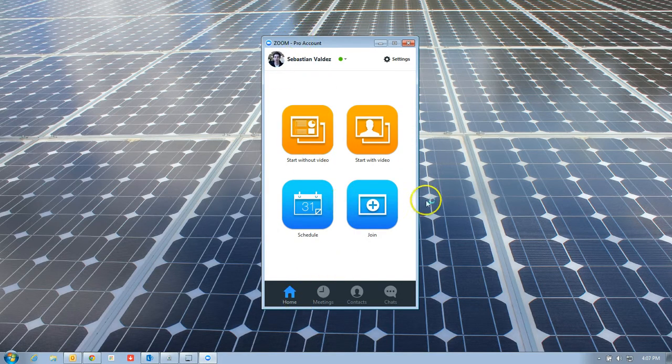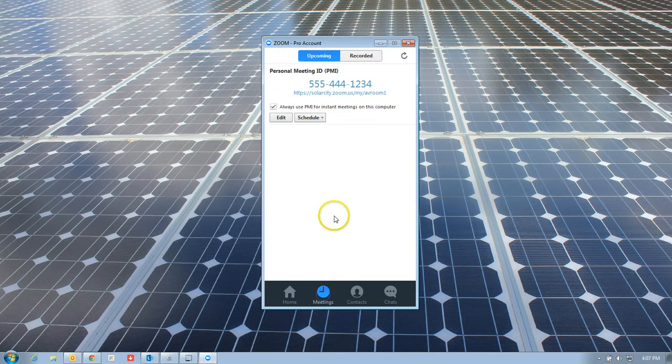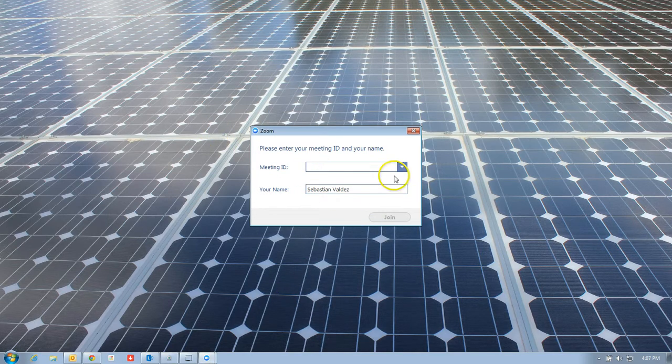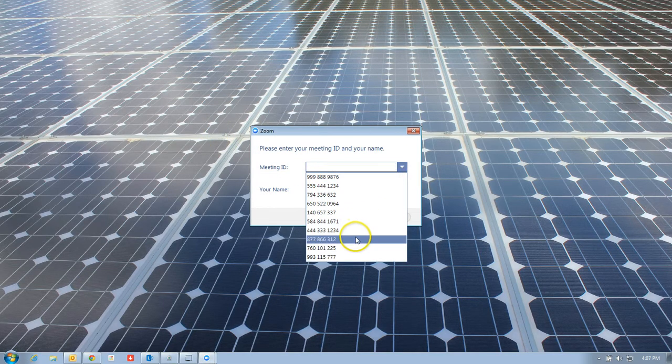So going back over to our Zoom window, we have meetings down here. So I have a personal meeting ID, which is this number here. So anybody who knows this number, say a friend, they can click on join and type that number in. Or the drop down are all the other meeting IDs you've joined before.